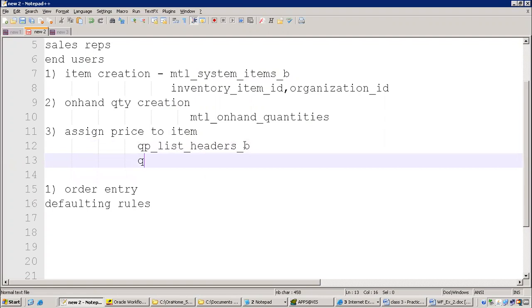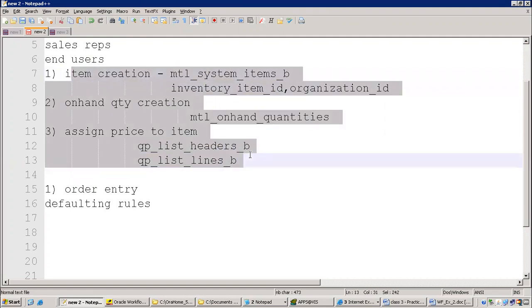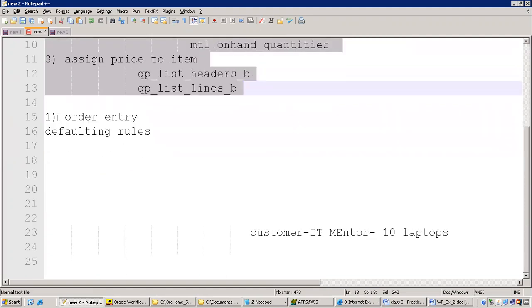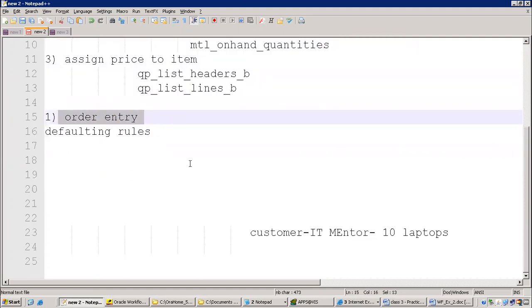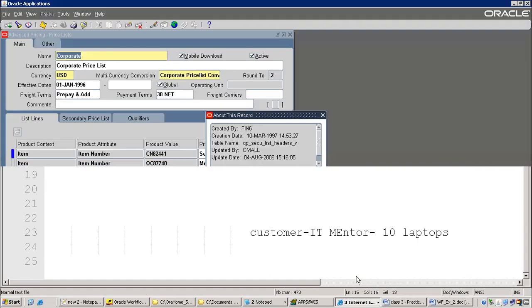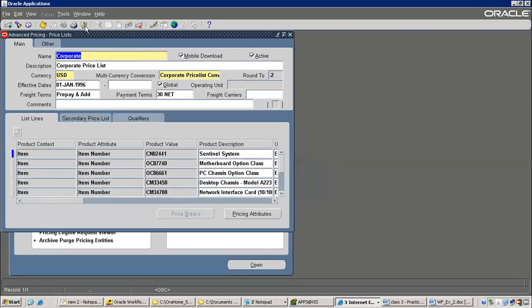In the same way, QP quality pricing list lines. So are you okay with the three points? So then next is order entry. Go to order management.